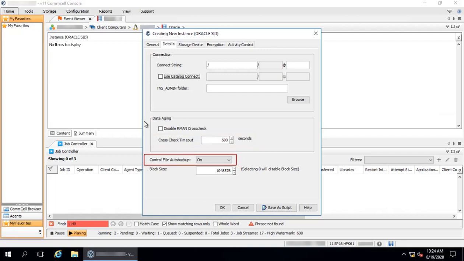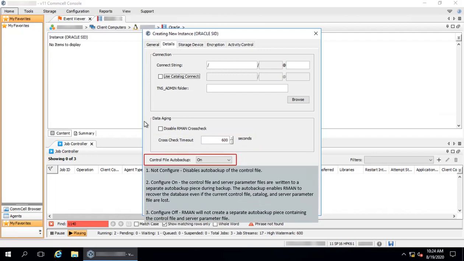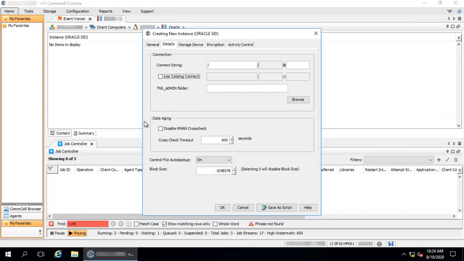Automatic backup of control files lists the configuration options available to auto backup of control file, so that every time a backup or copy command is executed in RMAN, an auto backup of the control file is performed. We always recommend keeping it on.